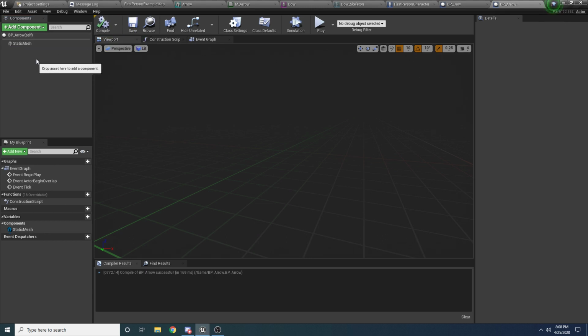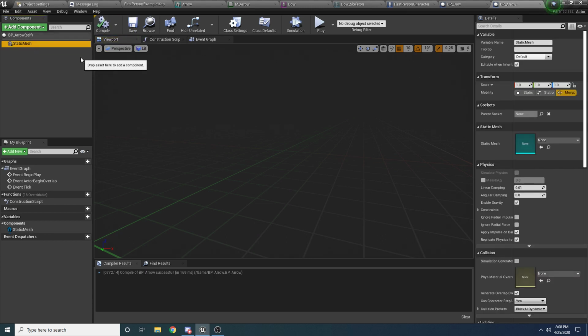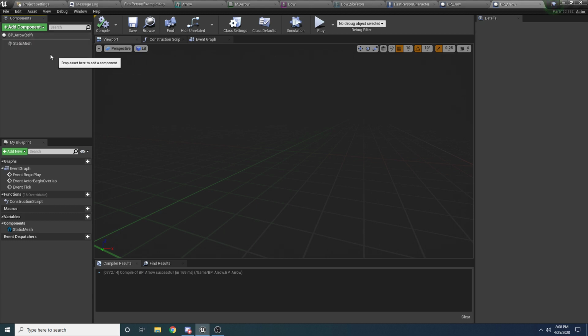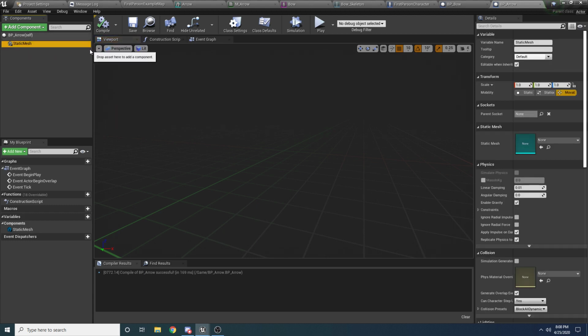And the reason we need to do that is because later, when we go to shoot the arrow, we're going to be adding a projectile movement component to this class, and the way the projectile movement component works is it expects the root node to be the thing that you want to be projecting or shooting, right? So it needs to be the static mesh, which is going to be the arrow. And so that's a very important step. Make sure your arrow class has the static mesh as the root component.